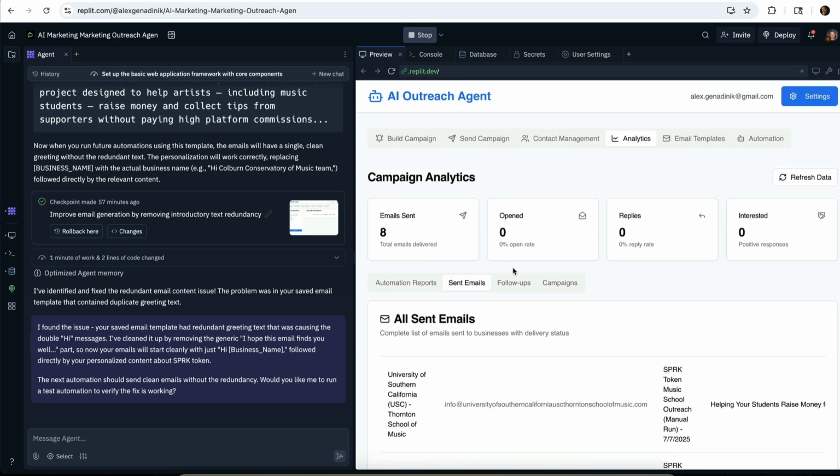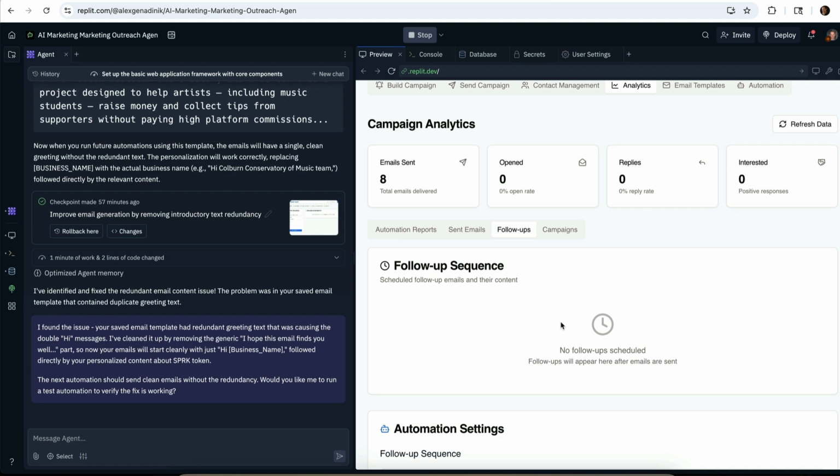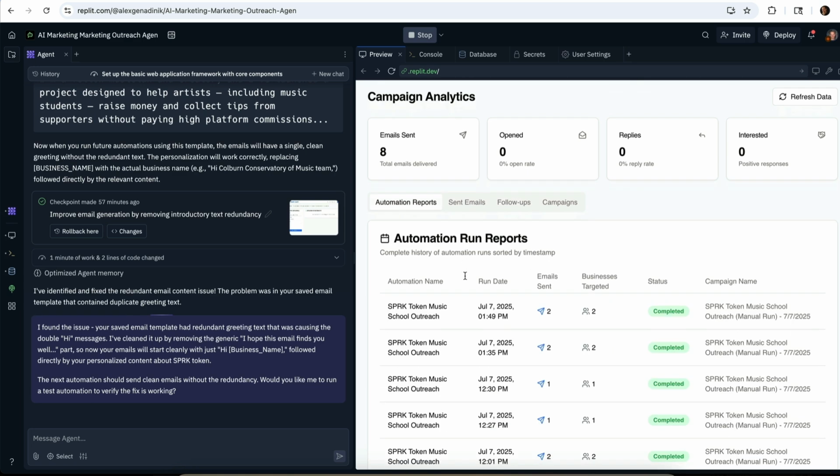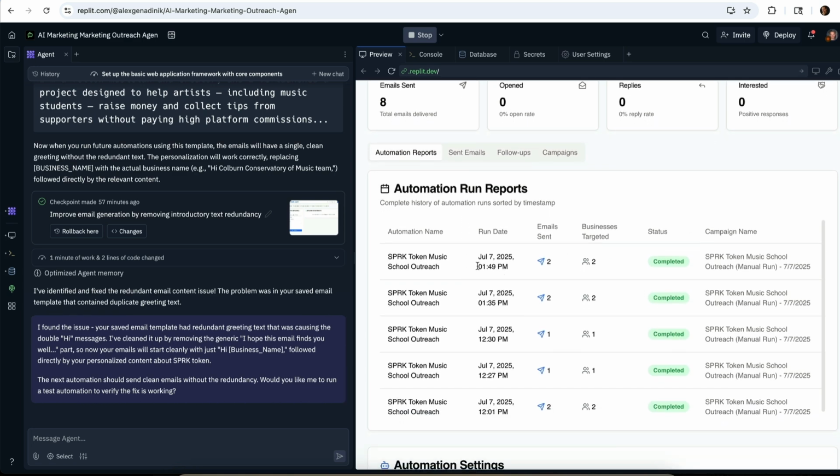And also there's a follow-up section. Right now there's no follow-ups because usually it follows up in like 3 days or something. I haven't really built that out, but it also has the reports, like everything it's done, which is really cool.